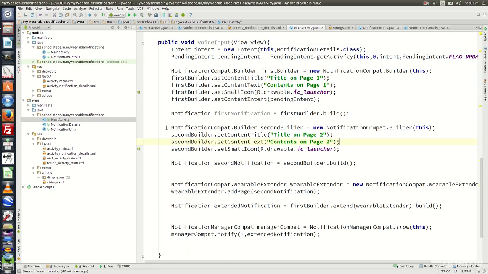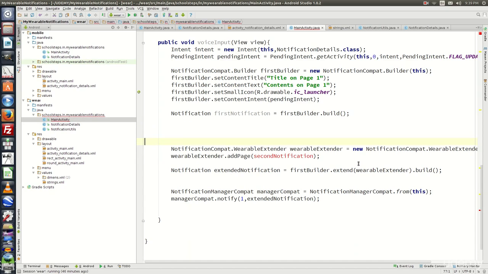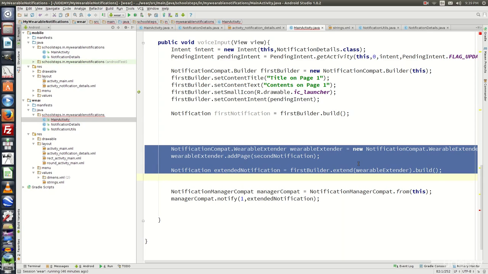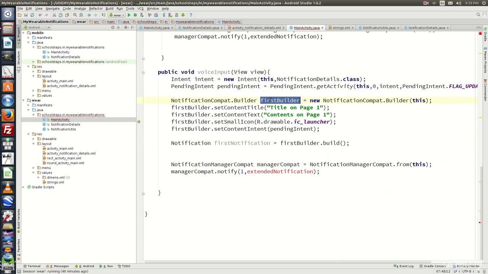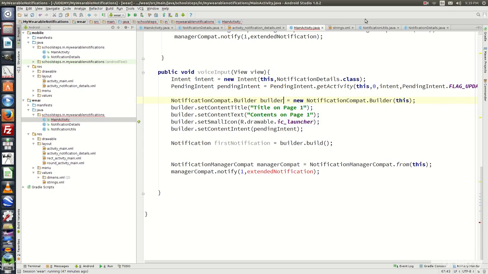Save it. Now the first thing which we need to do here is to delete the code for the second builder and for the second notification. Let's delete it. The other thing which we need to delete is the variable extender. Let's delete these 3 lines as well. Now let's rename the first builder to builder and let's call it notification, and let's pass this notification right here. So we are back to the simple notification with a pending intent.